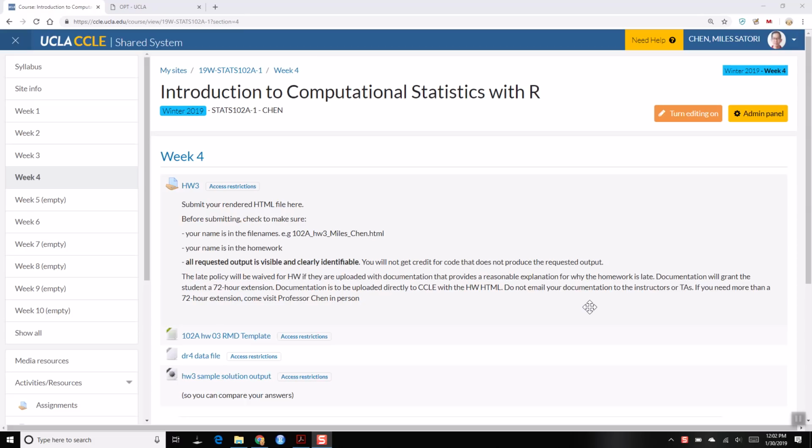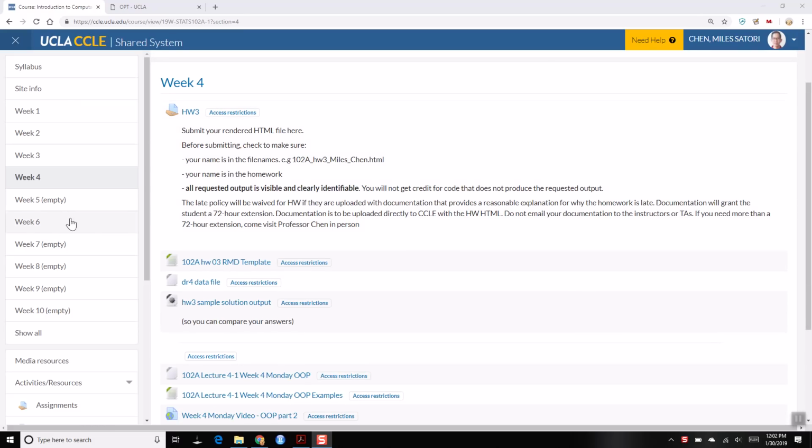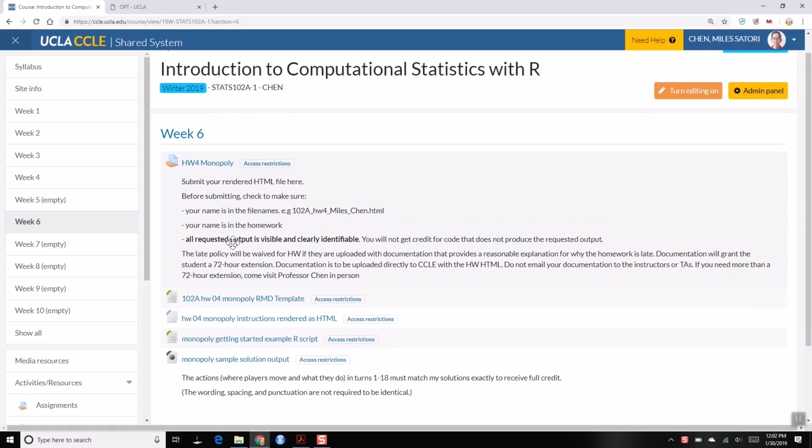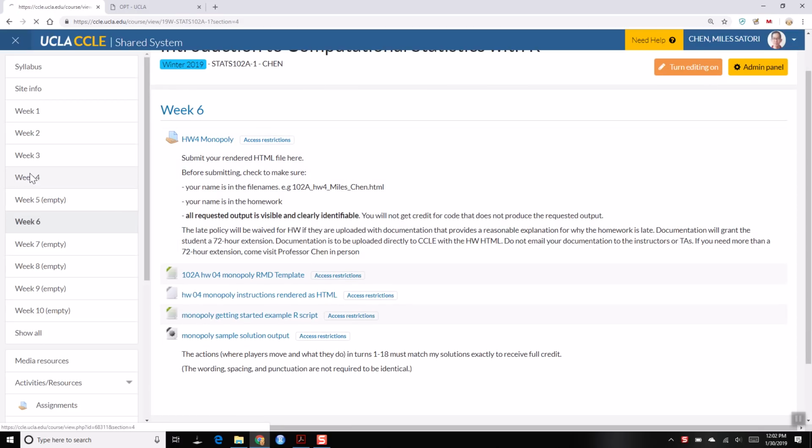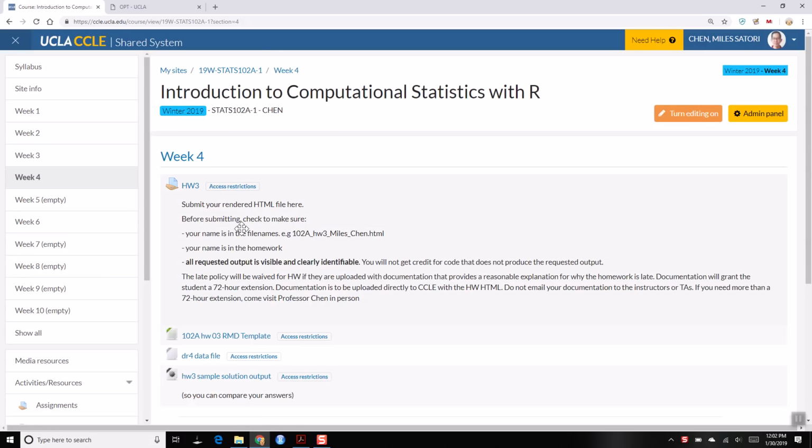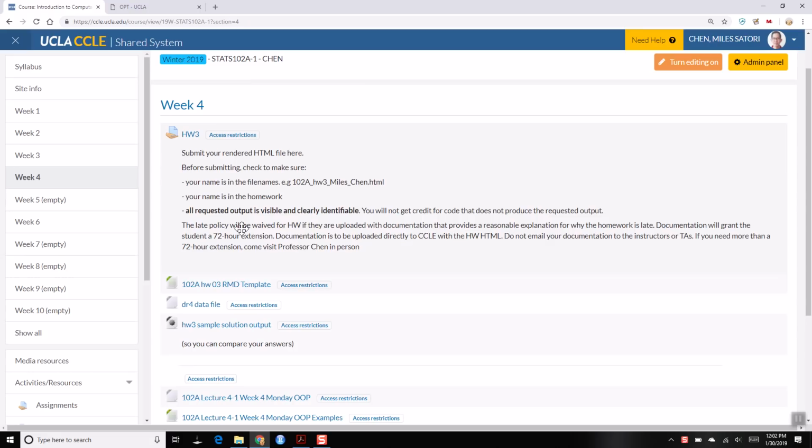Okay, so I have posted homework 3 and homework 4. Homework 3 is available under week 4, and homework 4 is available under week 6. Now, for homework 3, we'll cover things like dplyr and rvest and regular expressions, and we're going to cover dplyr today, and we'll cover rvest on Friday and regular expressions on Monday.